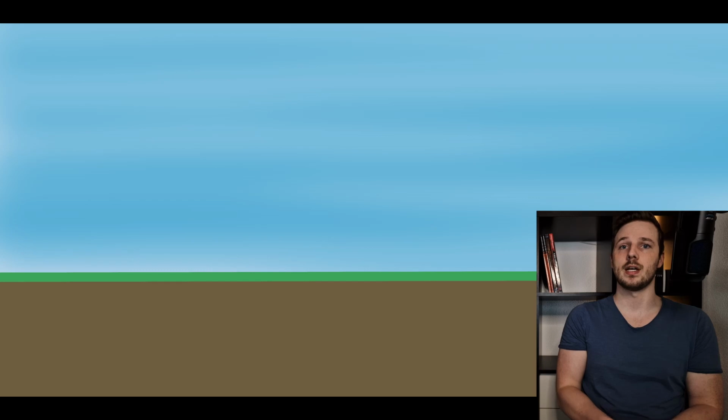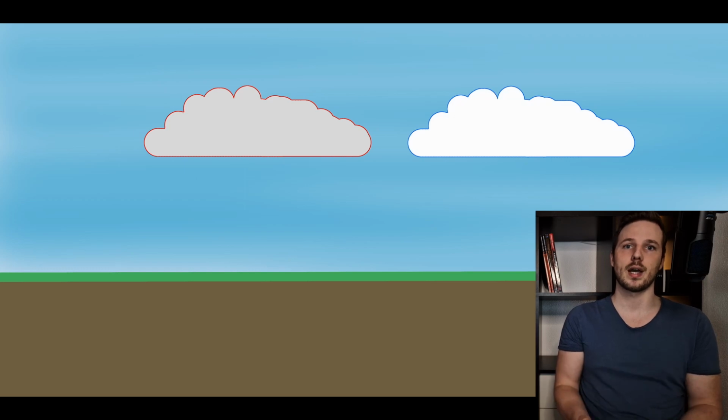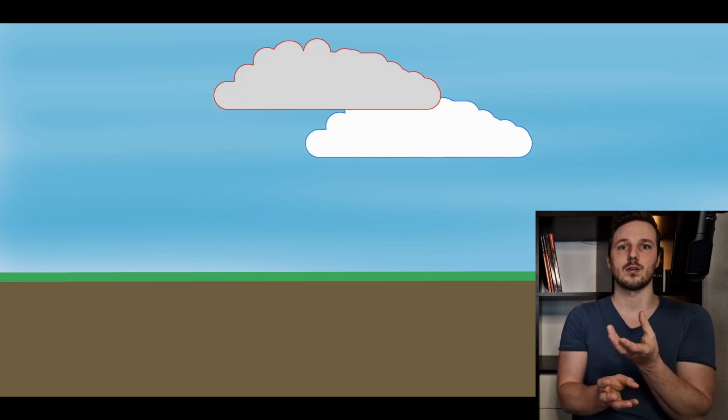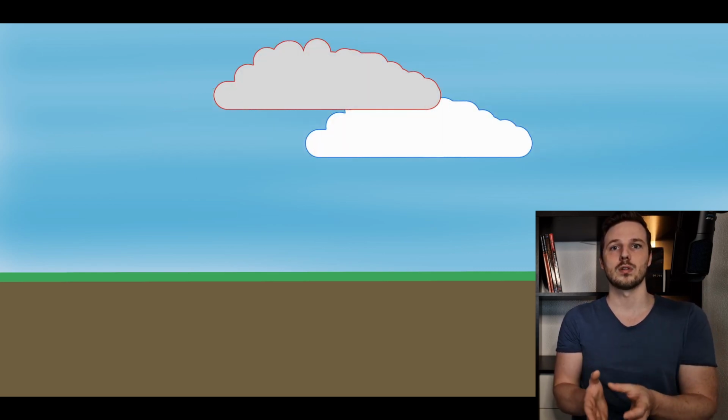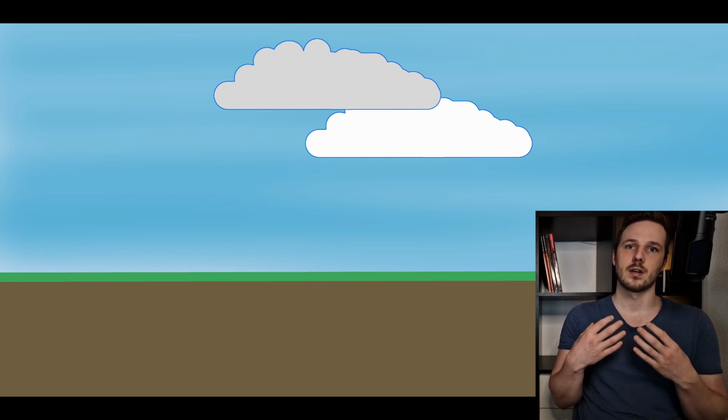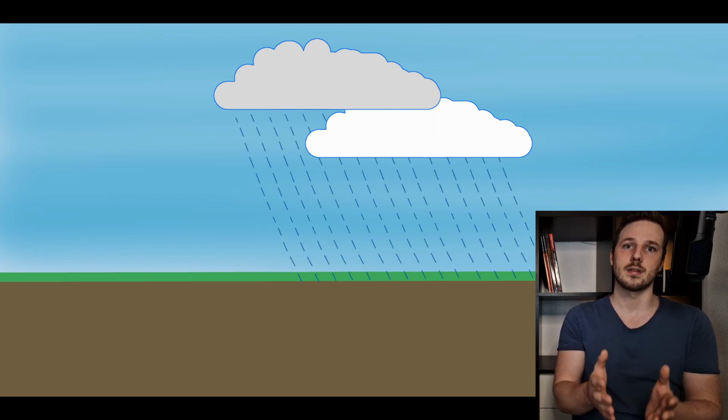Then we have frontal rain. Frontal rain is created at areas where we have warm air and we have cold air. So now we have a cold cloud and a warm cloud, and the warm cloud will rise above the cold cloud, and it will become colder, and therefore it cools down again. We have raindrops forming, and it's going to rain.